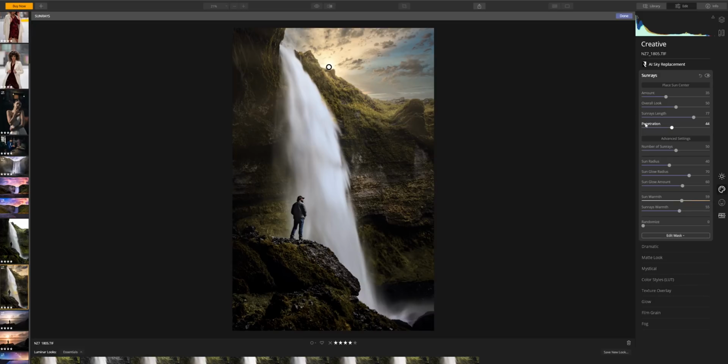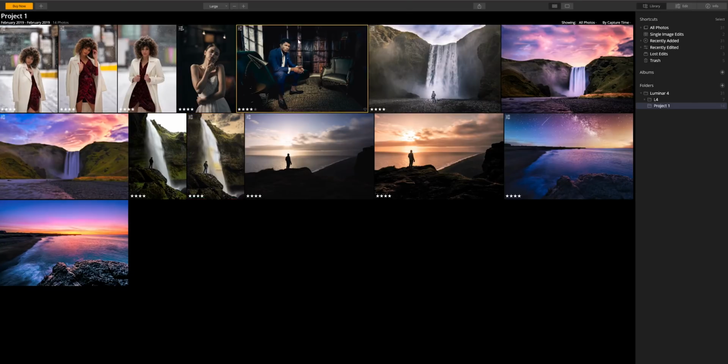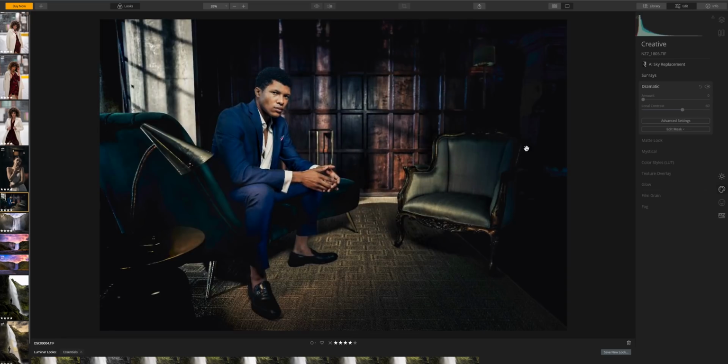And that is so cool. Before, after, before, after. Really cool changes that we can make in just seconds to this landscape image. So now let's show off something called AI structure because that is really cool.